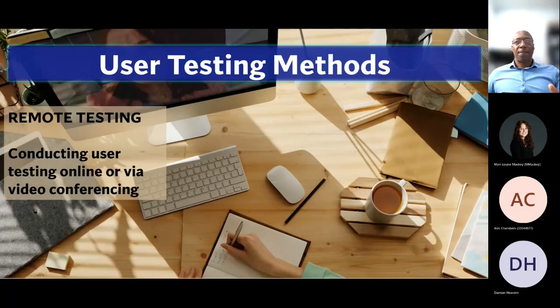Then there's remote testing. This involves conducting user testing online or via video conferencing. This is more flexible. It allows for testing to be conducted with participants in different locations. It's also less expensive than in-person testing. For example, a user testing session conducted via video conference for a new app.